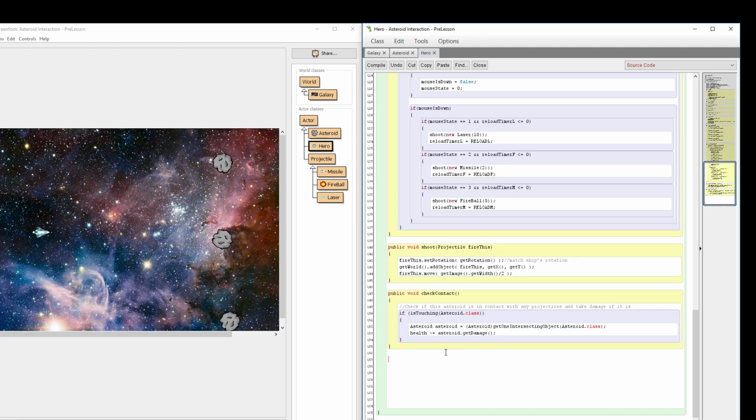So, what do we have in place now? Our ship's going to be able to check if it's contacting an asteroid, and if it is, get the information from that asteroid, get its damage it does, and then reduce my health based off of that amount.